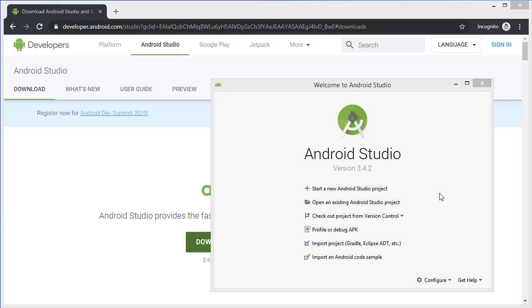At this point, we could start a new studio project. We could open up an existing project, or we're just going to exit since we are finished with our install process.